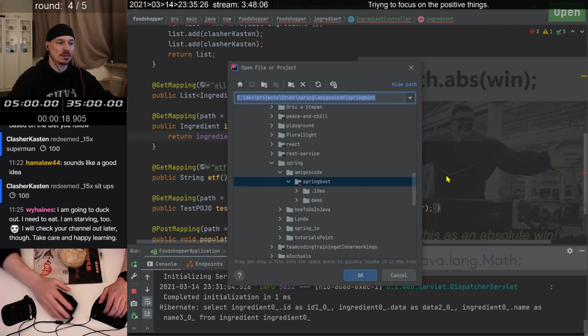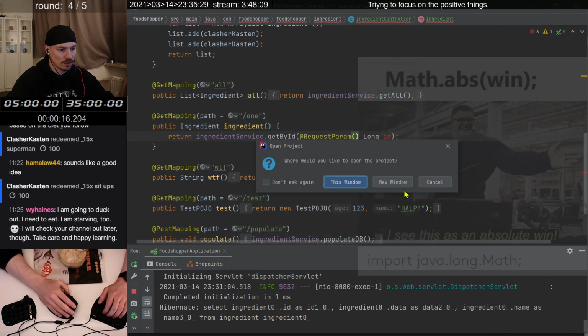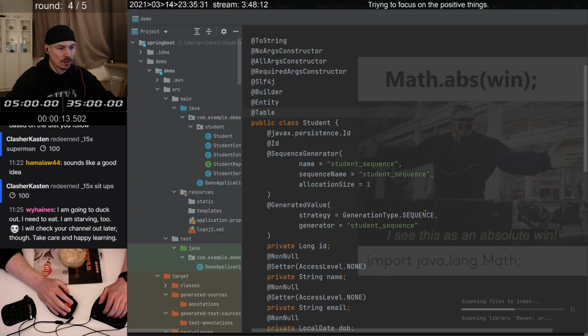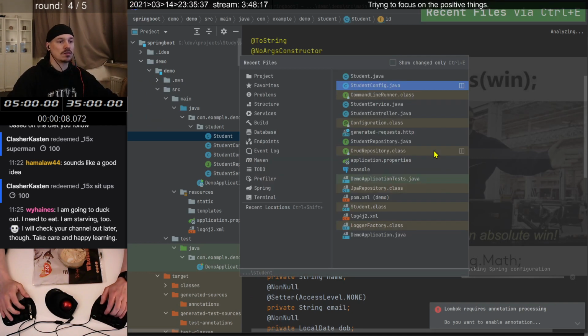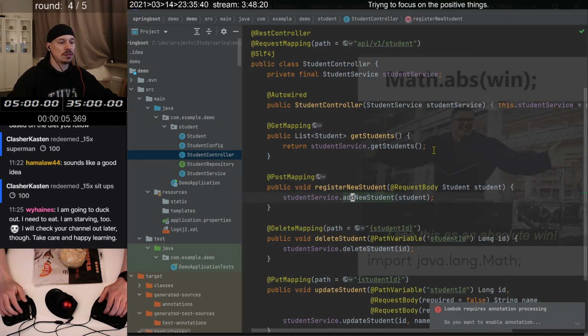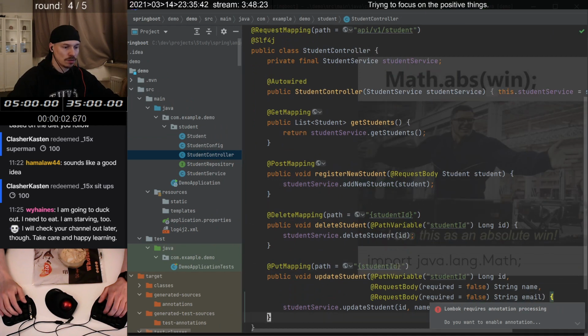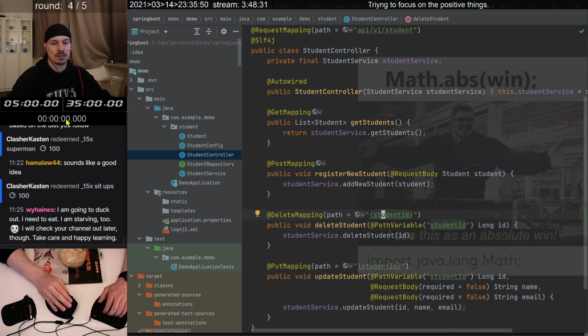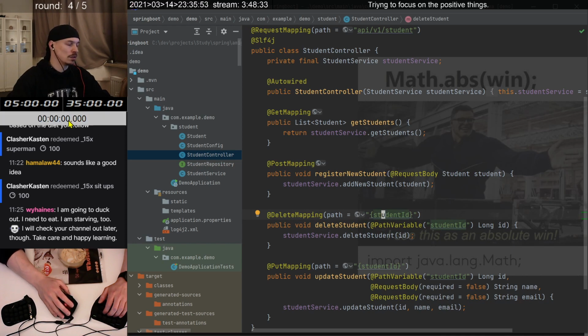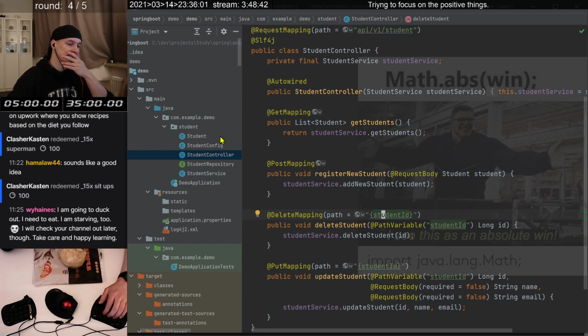Open. This is what I want. Okay. New window. And we will have a look at his endpoints, right? So we do in the controller. And now he has this. Student ID. Okay, so path variable. And this concludes this round number 4. Okay, so working with this. Yeah, and stop recording.